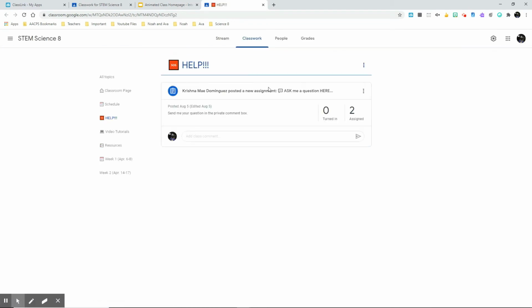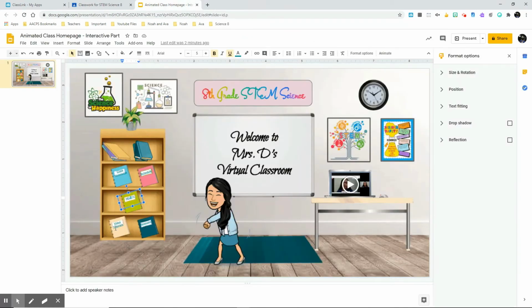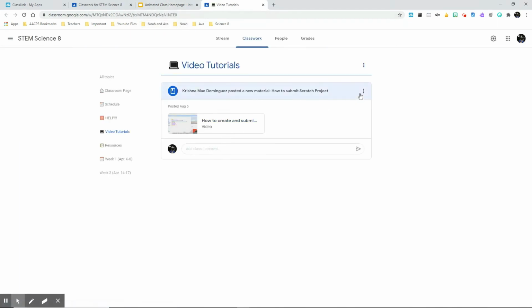The help notebook will then take the students to the help section of their Google Classroom. This is where they are going to type their questions about the activity, about Google Meet, and so on and so forth. So all the students' questions are housed in this one topic and not randomly attached to any of the activities in the Google Classroom. If they click video tutorials, then they will be able to see the video tutorials that I have included, just so they will know how to do things right.